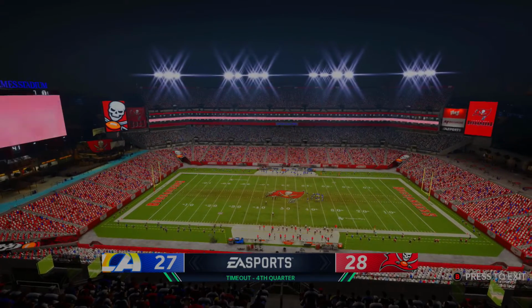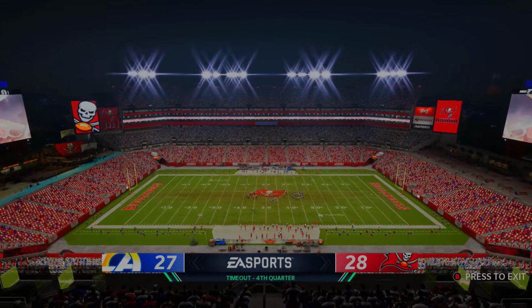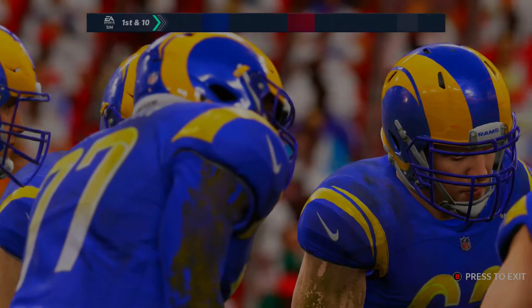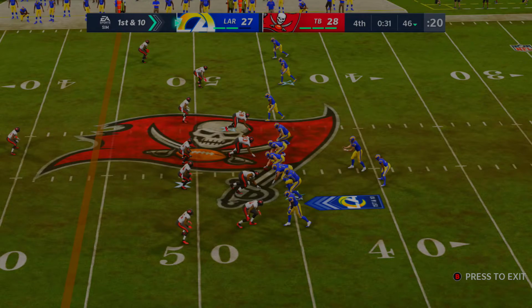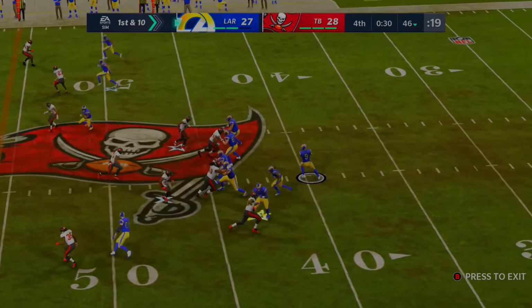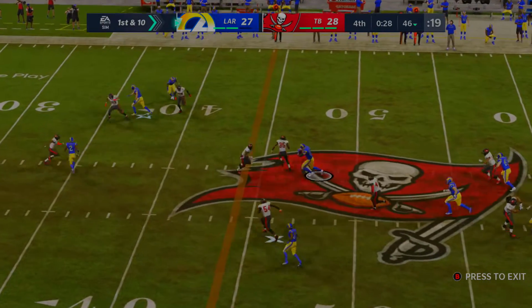What a dot by Matthew Stafford. Puts him right back in this game. One-point game, 28-27. From the flag with 31 seconds, in their own territory, 46-yard line. Matthew Stafford. This one's a Tyler Higbee again.